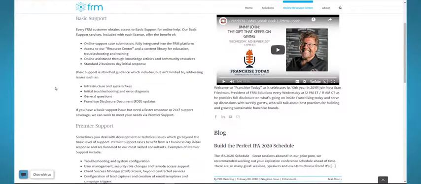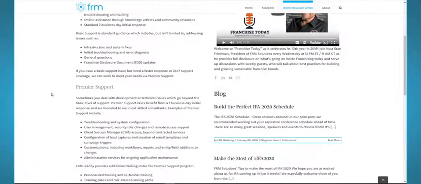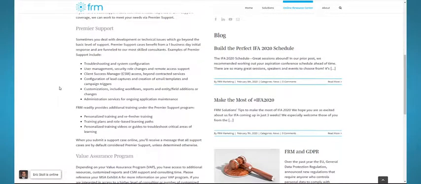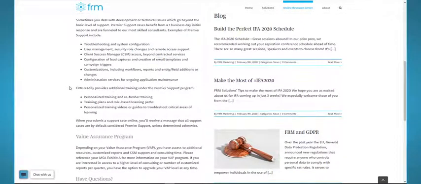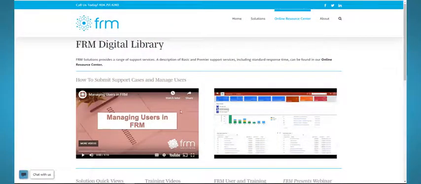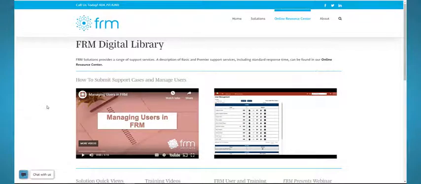For a description of support levels and standard response times, visit our online resource center at www.frmsolutions.com. You may be able to answer your own question by visiting our digital library located in the Resource Center.